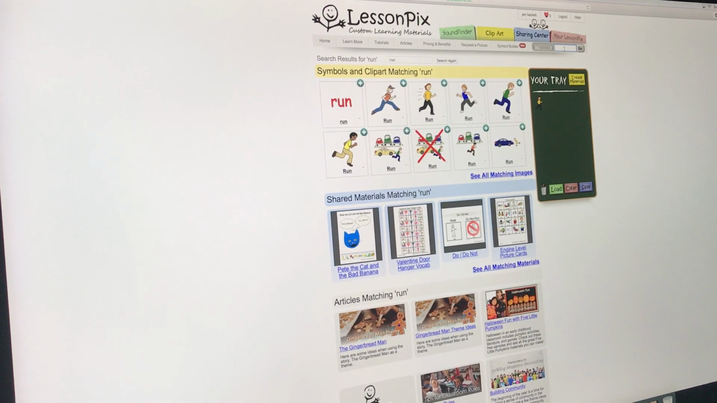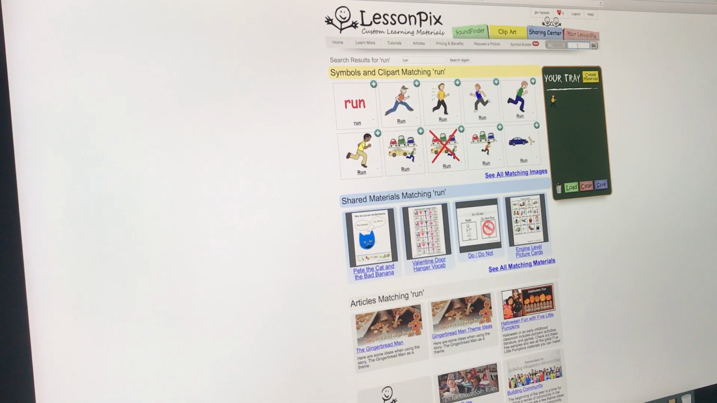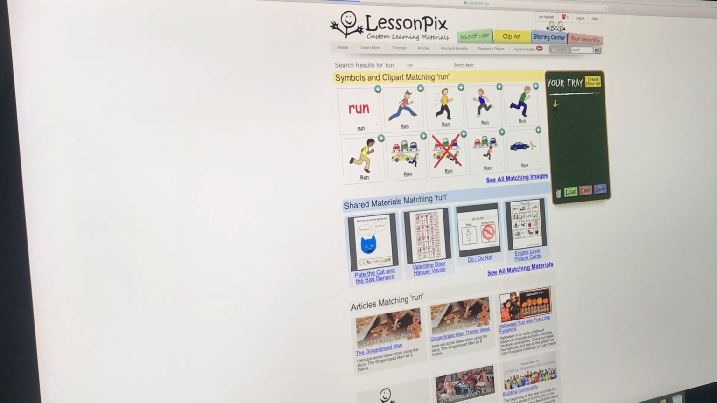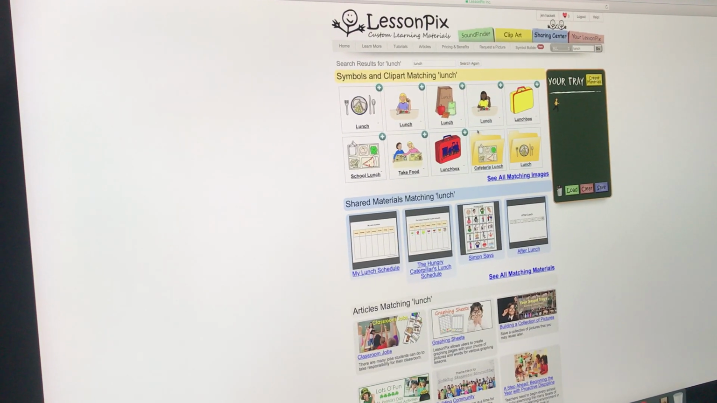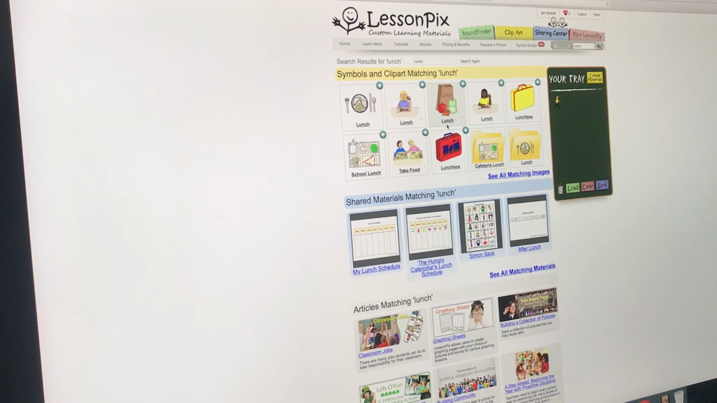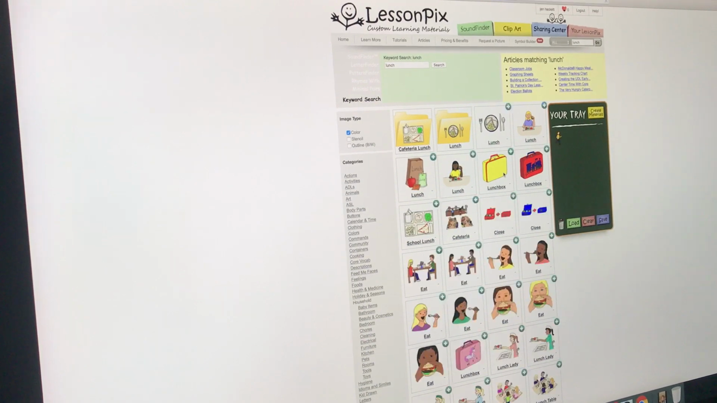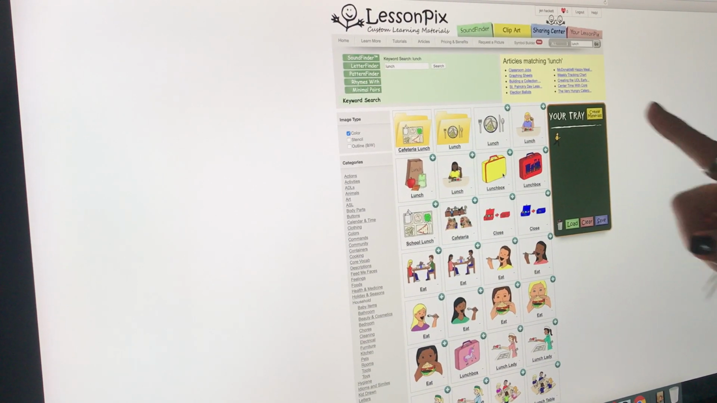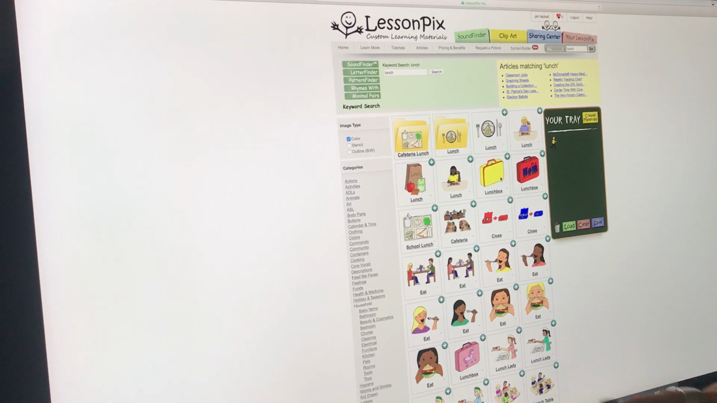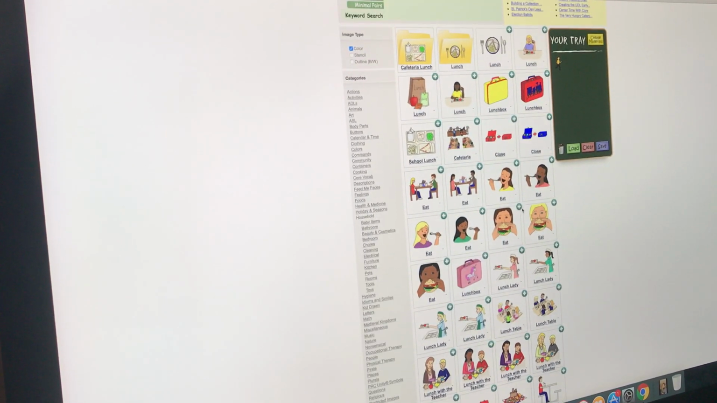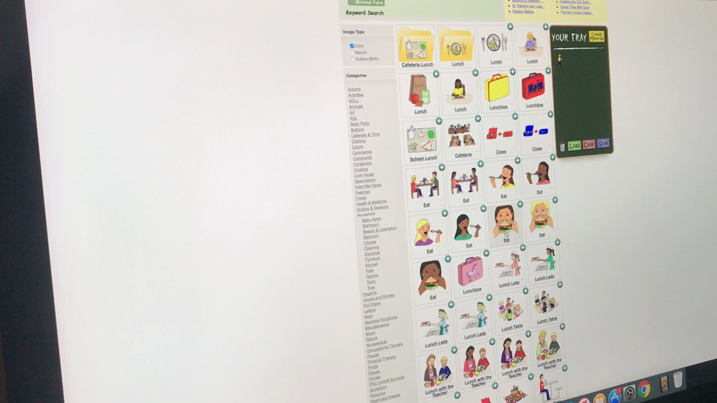The next thing I would do is, maybe I'm going to eat lunch after I go running. There's a variety of pictures. If you don't see the picture that you want, you can click see all images, and it gives you more pictures to choose from. I might choose this picture of eating a sandwich, and I'm going to put that over here.